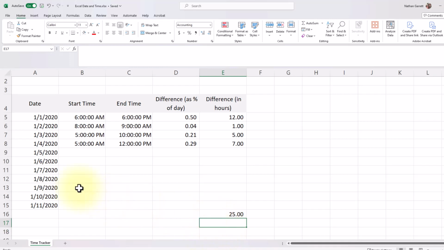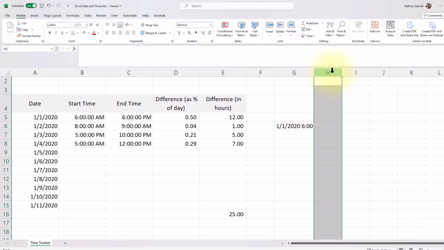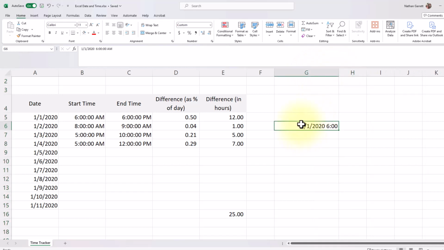Now there are some other wrinkles you can do with dates and times. For example, I might have a date and time combined rather than just a date or just a time. So what does that look like? Well, imagine I type in 1/1/2020, 6 a.m. Excel looks at this and knows that it's a date and time together.